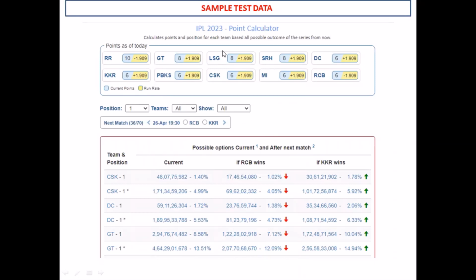The IPLcalc.com website is going to look like this. This is sample demo data. In the top section, it displays the number of points for each team with the run rate. In the position section, you can choose which position you want to see, or choose all to see all positions. Here you can choose all teams or select a specific team. The show option is used for either point-based or run rate-based results. By default, it's all.